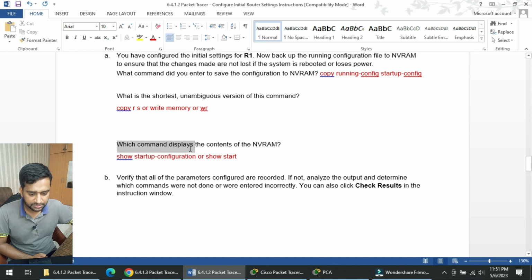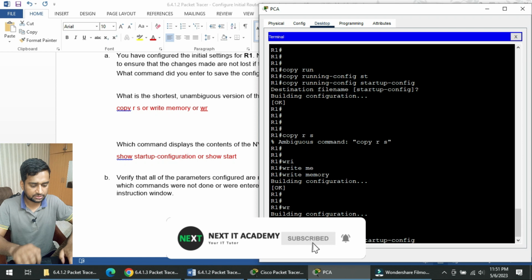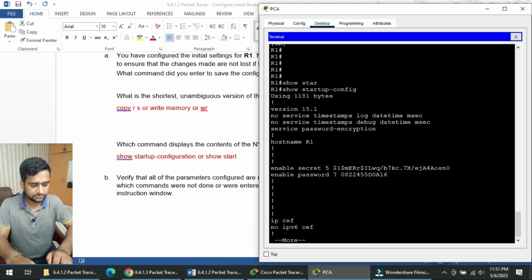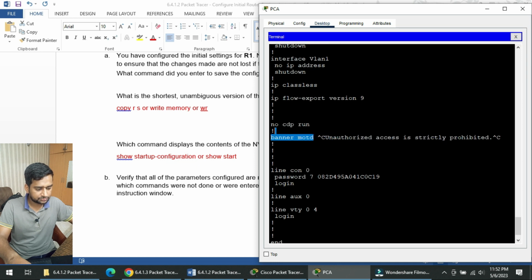Okay, which command displays the content of the NVRAM? So NVRAM actually saves the startup configuration. So we can use the command show startup-config. Hit enter. So this is the configuration that will be loaded on the start of the router. If the router loses power, on the restart or reboot of the router, this configuration will be loaded. On the reload of the router, we can see the router's host name will be R1, the secret passwords, and then the VTY console passwords, and the banner we configured.